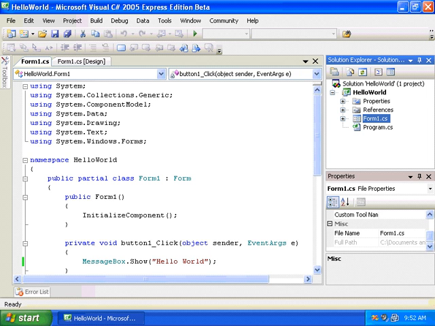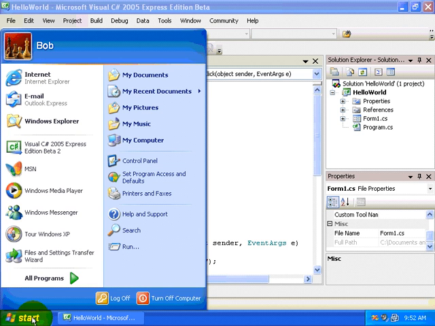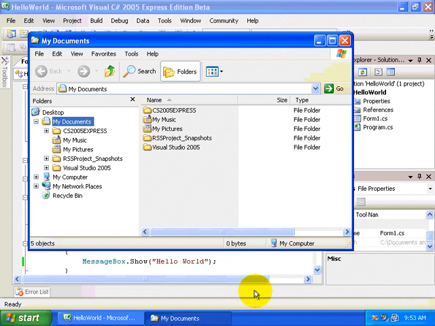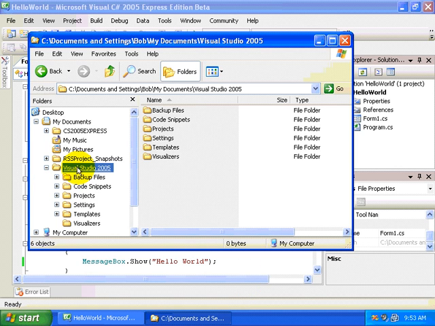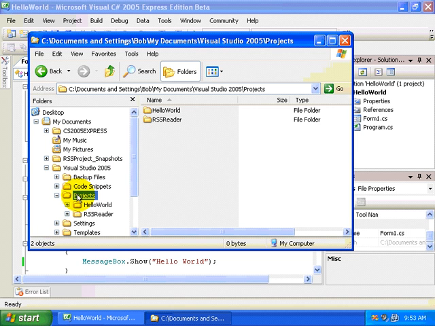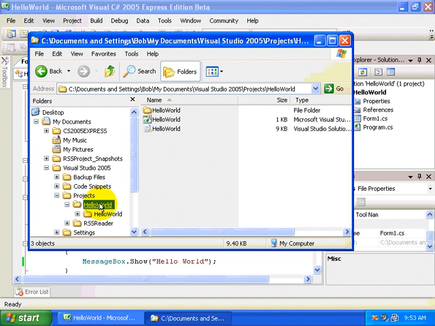Now let's take a brief moment and open up our Windows Explorer. I'm going to go to Start, and I happen to have it pinned here, but you may have to navigate to All Programs, Accessories, Windows Explorer in order to view what's on my hard drive now, what was placed on my hard drive. So by default, mine comes up to My Documents. I'm going to find my Visual Studio 2005 folder, and then I'm going to find my Project subfolder, and notice that I have a Hello World folder underneath that.